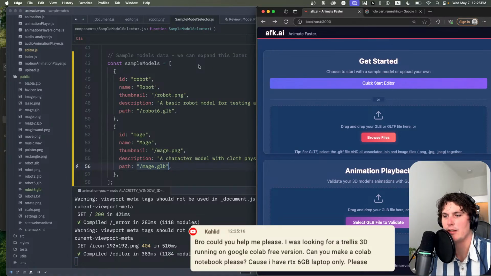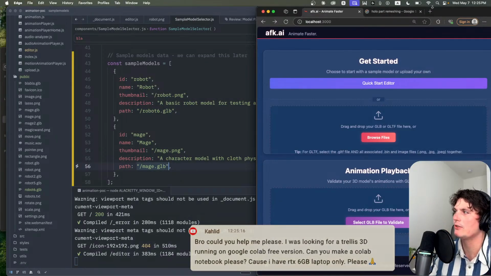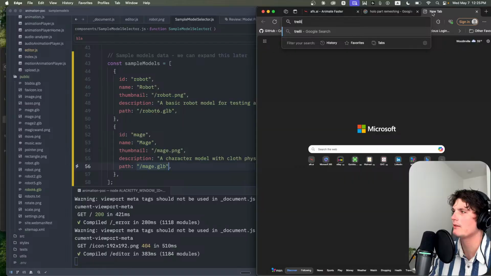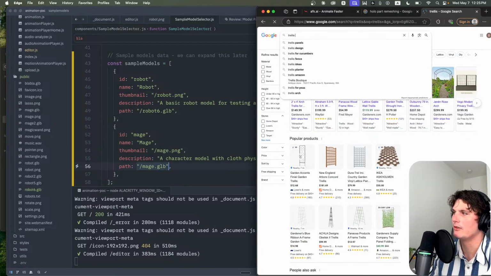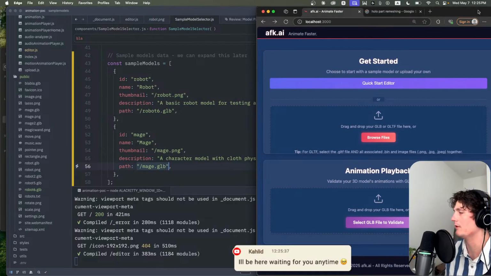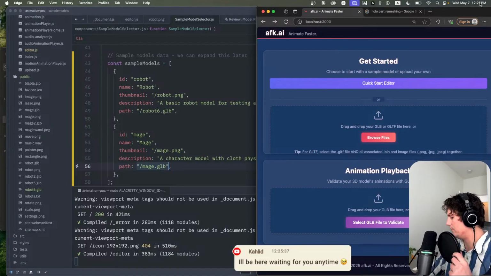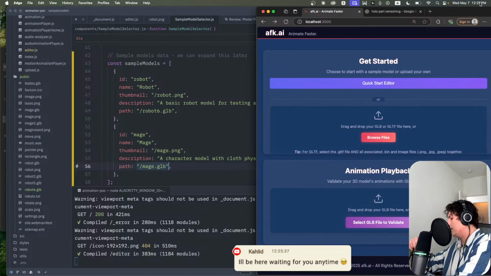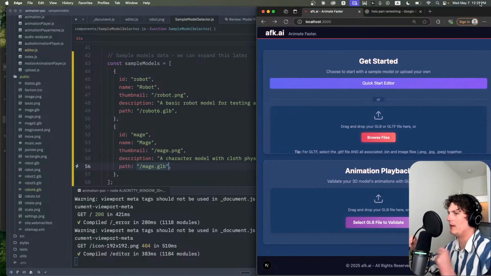Bro, could you help me please? I was looking for Trellis running, 3D running on Google Colab free version. I honestly just use, so you're trying to host it yourself, the open source? I just use the online version. I know that one costs money, but I have a MacBook, so I'm not going to be generating much. For me, I really like the Pro, but it's still pricey. I hope it'll get a little cheaper.